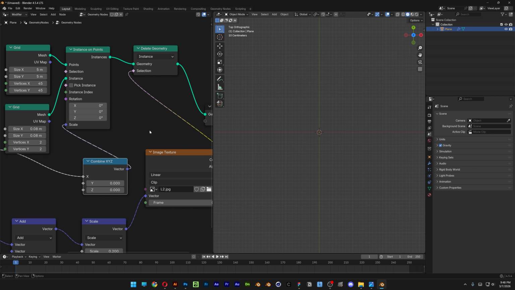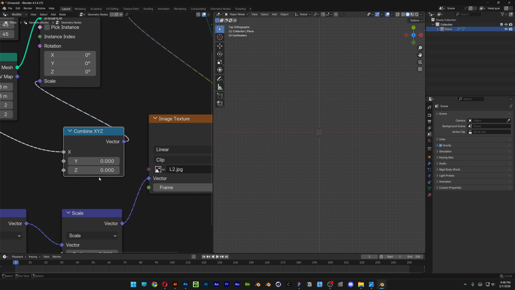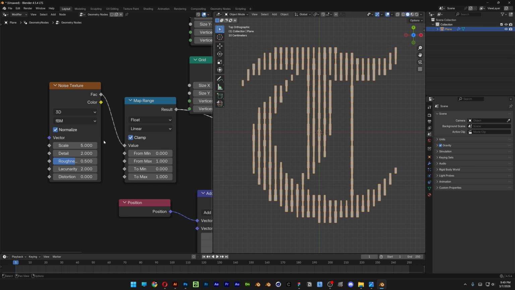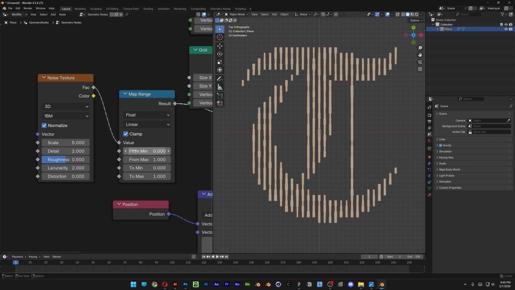And in order to make this work, we're going to go to the Combine XYZ and let's go to the YZ, select both. Now we're going to go to the Map Range and Noise Texture. And then here you can customize this effect as much as you want. You can make it thinner or thicker. In my situation, I'm going to go with 0.3.